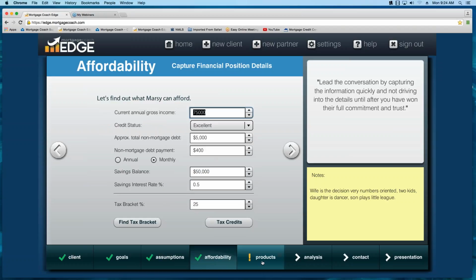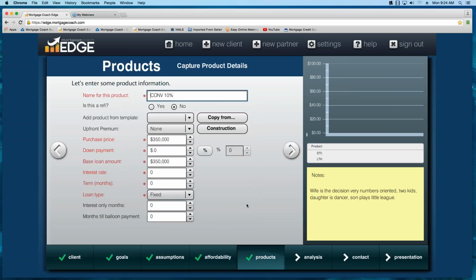Let's go ahead and scroll over again. Okay, and we're in the product area here, so I'm going to go back to the products. Okay. So our purchase price was $350,000, and we want to do a 10% down payment. So all you have to do is click on the percentage, hit 10, and boom, it does the math for you. So you know that you're putting down $35,000. Base loan amount now becomes $315,000. Let's go ahead and enter an interest rate, say, of 4.25%.